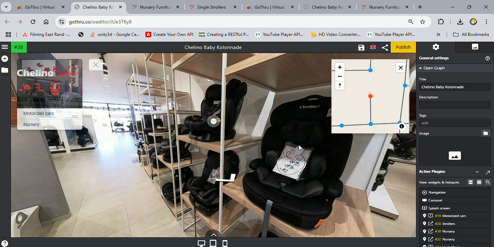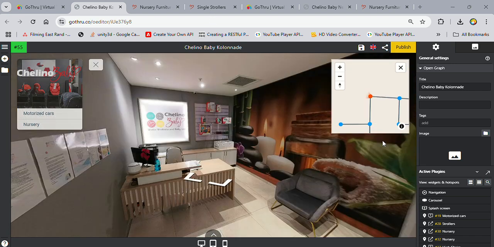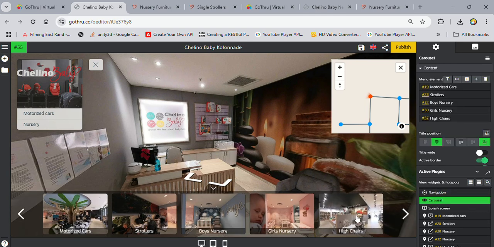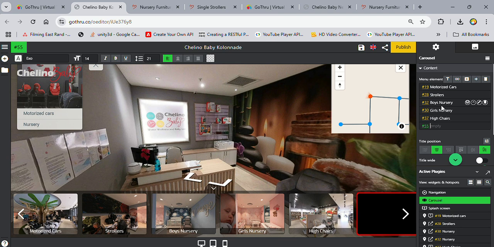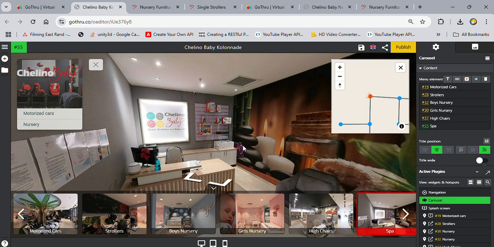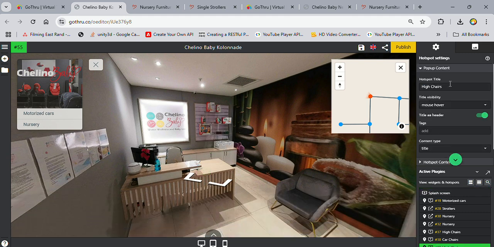Yeah, everything's there. So that's your cloth. Okay, so here what we'll do is we'll just add in a panel for spa, because there's a nice spa area they've got in the shop as well. So just copy this link.